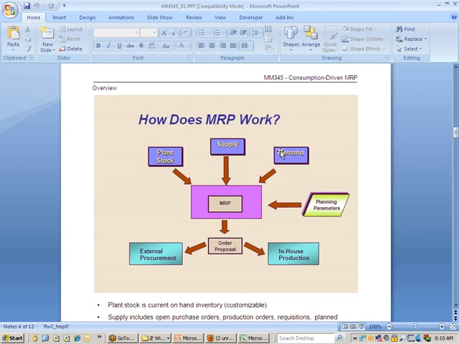So therefore, MRP works based on supply and demand. If supply is more than demand, then no requirement will be found. If demand is more than supply, then there is a shortfall of material within a plant. Therefore, MRP triggers. Are you getting my point?